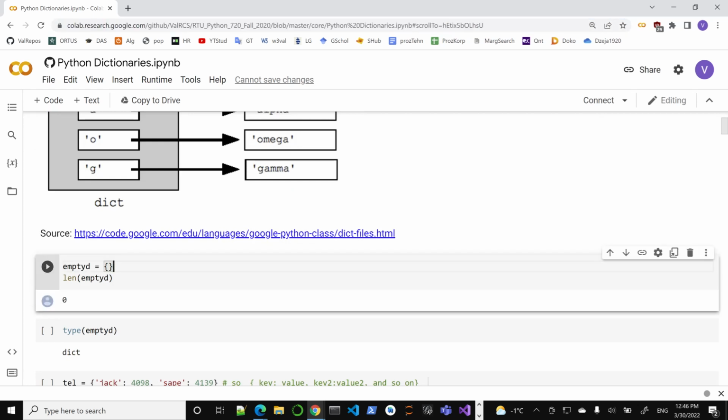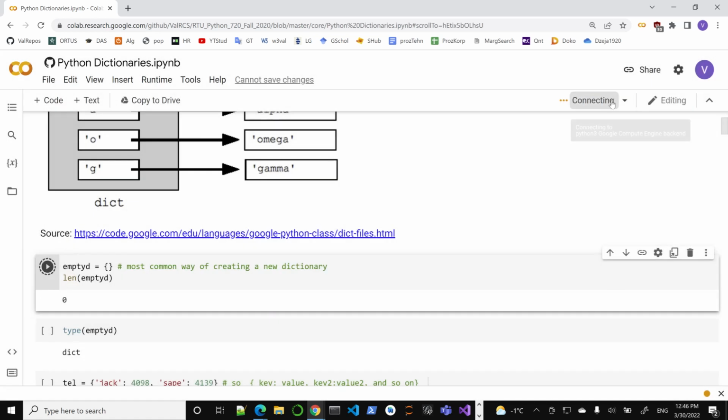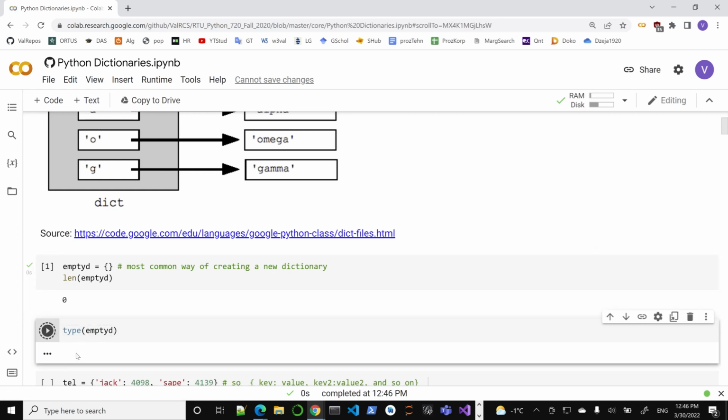We can make a dictionary. This is the most common way of creating a new dictionary, using curly braces. Very quick. And we can check its length. Of course, first I need to run the notebook because this is using Google server, not my server here. And it should be 0. Hopefully it is still 0. Yeah, it is. So again, it is a type of dictionary.